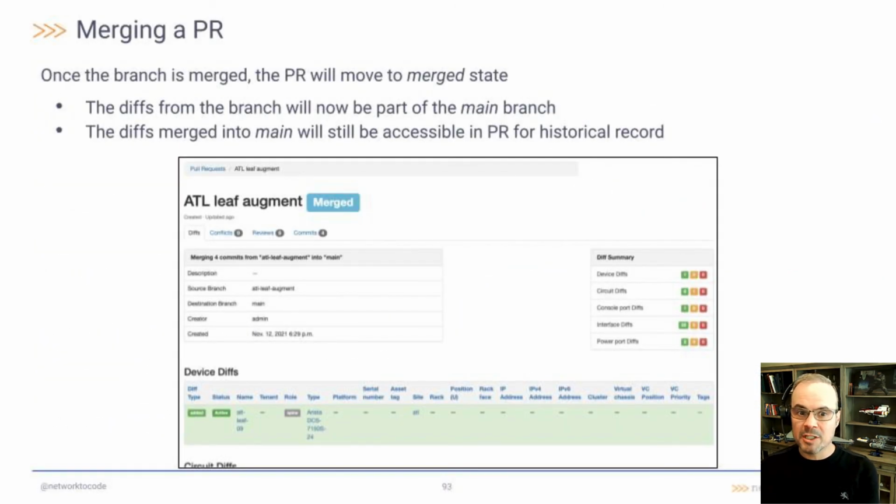Now, once the branch is merged, the pull request will move to a merged state. The diffs from your branch are now part of the main branch and in production. The diffs merged into the main branch will still be accessible via the pull request for historical record. So if you go back and access the pull request after it's been merged, you can see the specific diffs that were in that pull request that were eventually merged into the main branch. This can be very useful for record keeping and accountability.